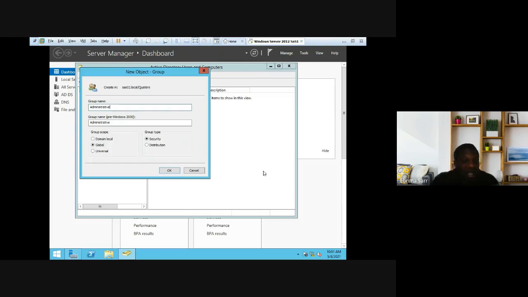We have the administrative department. Make sure you check the group security and you check the global. If you remember, during the installation, when we were promoting our server to be a domain controller, it asks us to download the global catalog and also to agree to the group management policy. So make sure you check the global and the security, so it will apply to all the groups as well. And then you click OK.